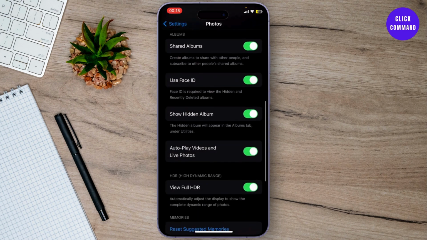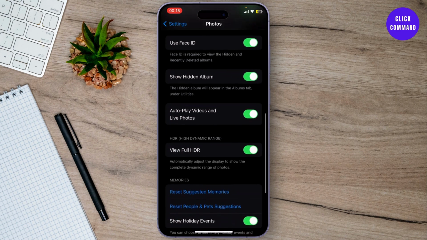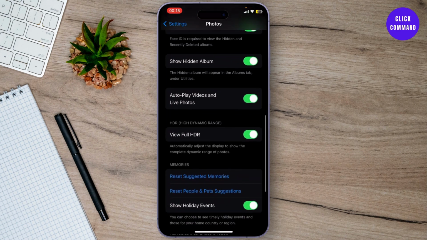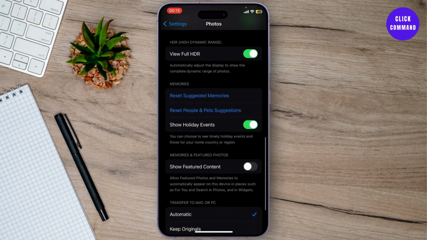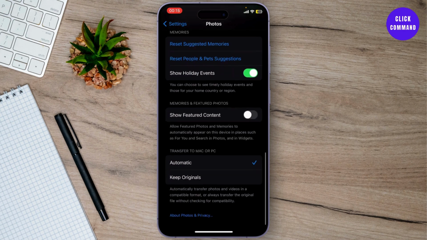So make sure that you've turned on shared albums, turned on show hidden albums, just turned on autoplay videos and live photos, and so on. The main feature that we want to activate is the show featured content. So just toggle this button on, and after you've done that, your problem is basically fixed.